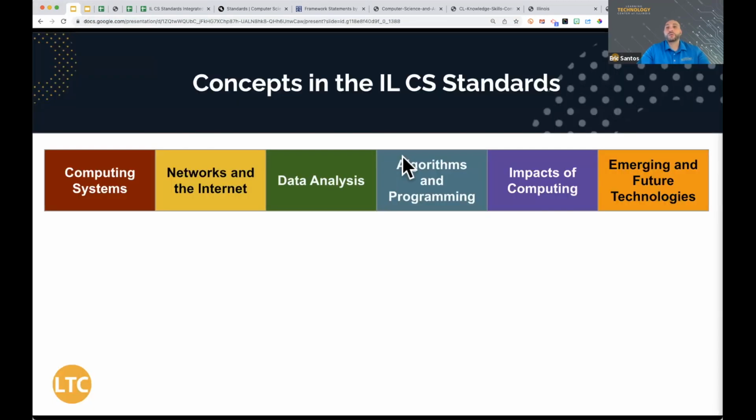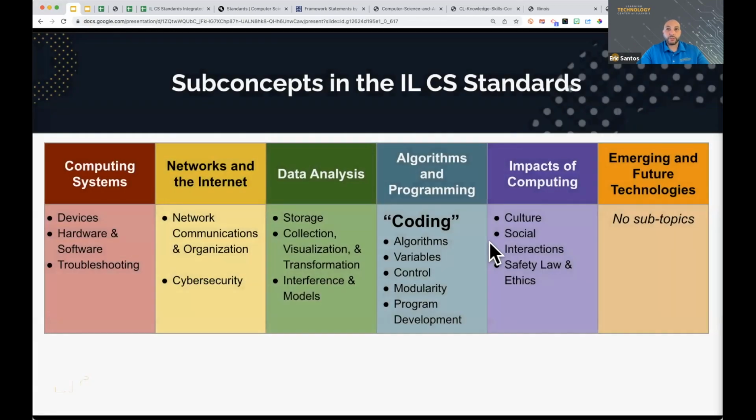So this is an overview of what those concepts are. And so let's go through them. The first 5 were taken basically from what CSTA produced, and then the state of Illinois added this 6th one, emerging and future technologies. So I'll break those down a little bit.